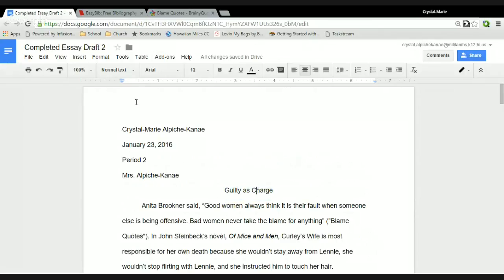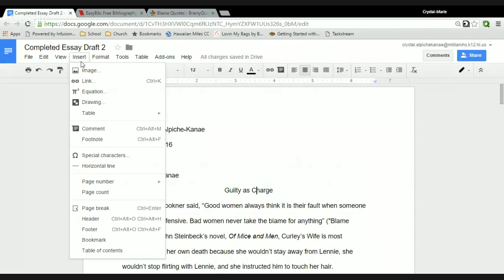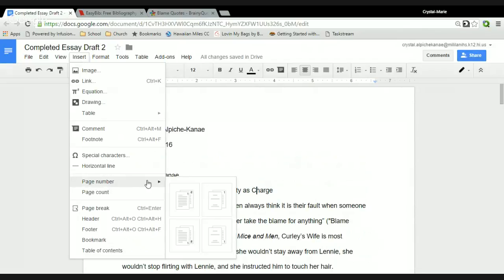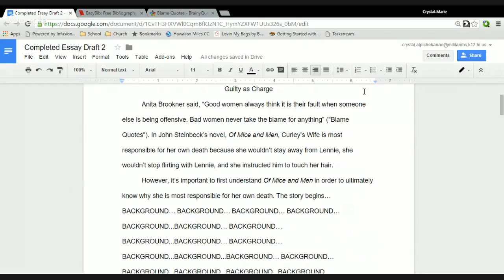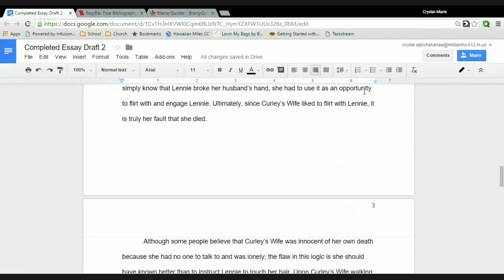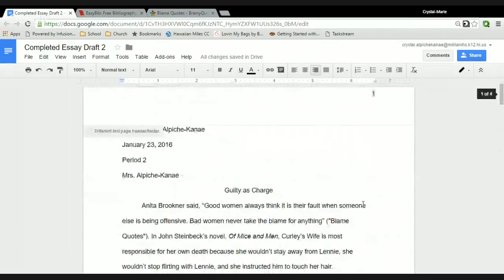Once you've done this, we need to insert our header. In order to insert a header with page numbers, you need to hit insert, page number, and then select the very first option. There's a 1 and a 2 in the upper right hand corner. It's the first icon. So the 1 comes there, and on page 2 it will say 2, page 3 will say 3, and it automatically numbers your pages for you.